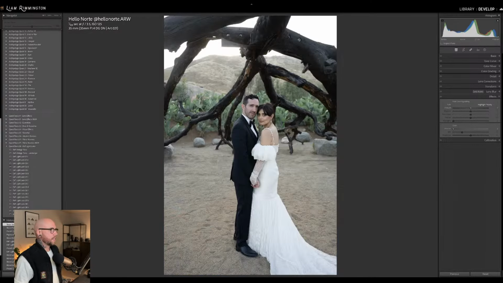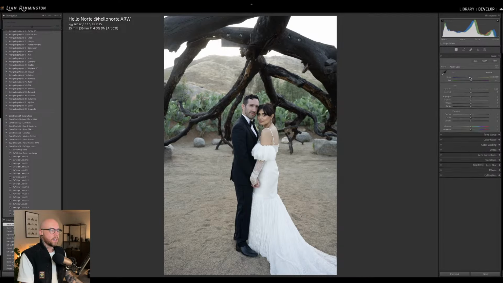All right, let's move on to the next image. This one here by Hello Naught. You can see their Instagram handle at the top there. Really lovely image. We have this incredible looking fallen tree just framing around the subjects in this nice kind of deserty scene here. All right, so let's go ahead and get the temperature brought up. Get some warmth back in there. I think somewhere around about there looks good. Maybe a tiny little bit of magenta. Yep, that's looking good to me.